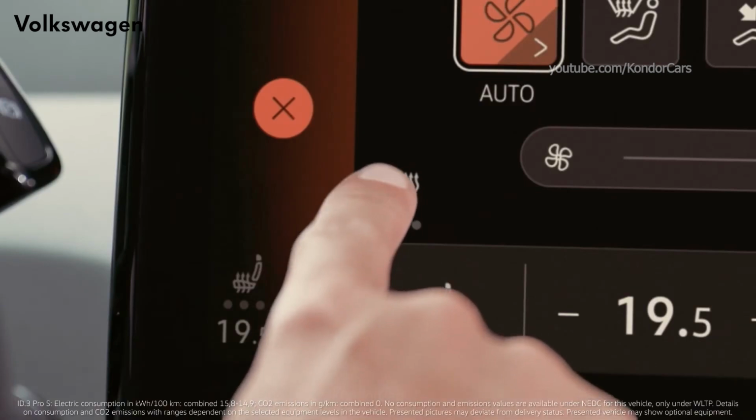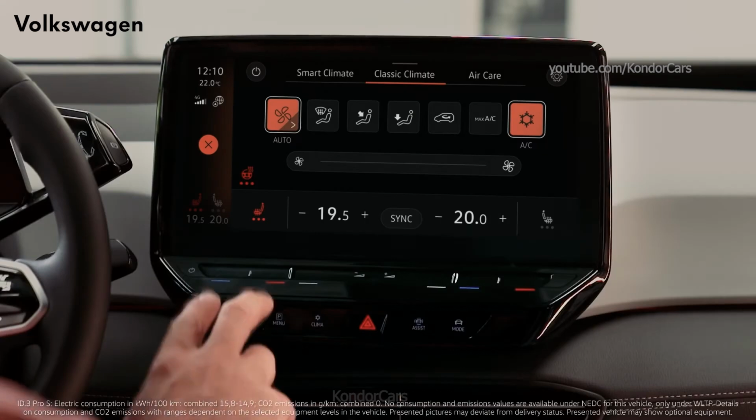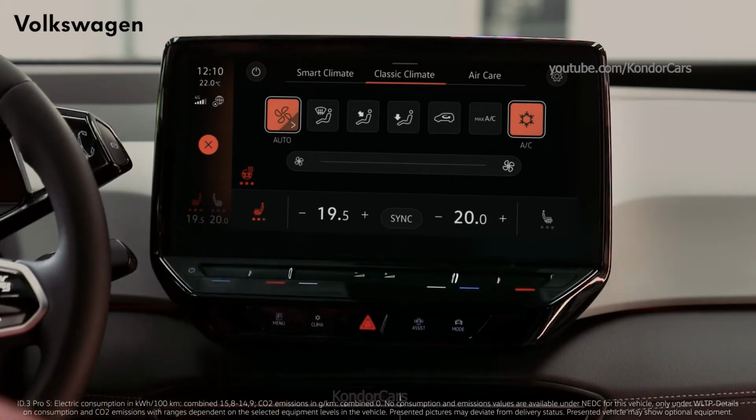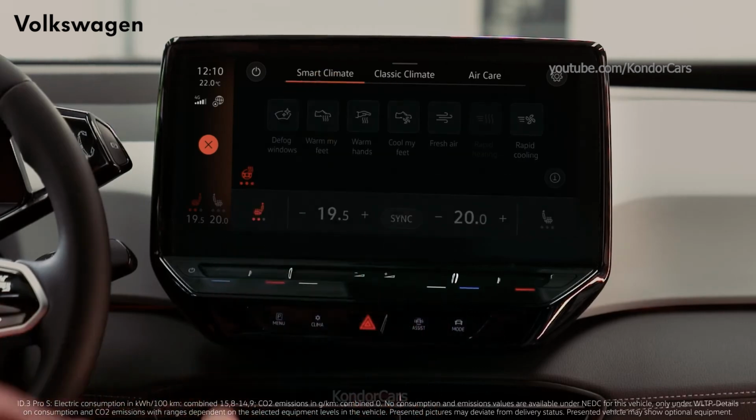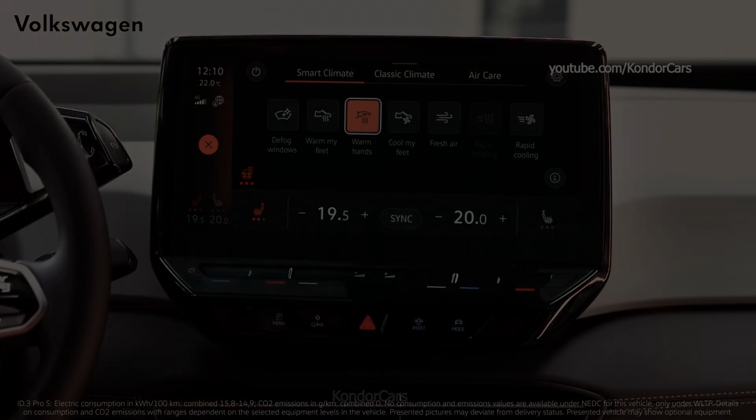The steering wheel heating and seat heating can also be controlled via the infotainment system. Or you can adjust the seat heating by tapping here with 2 fingers. In addition to the classic view, you can also switch to the smart climate view. This quite simply does exactly what you ask it to, like warm your hands, for example.